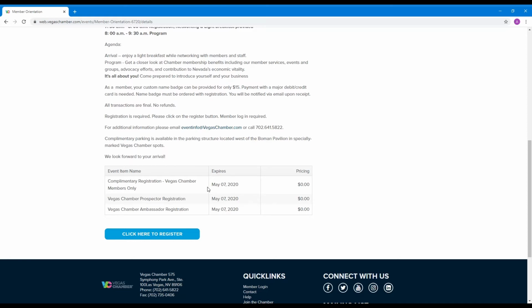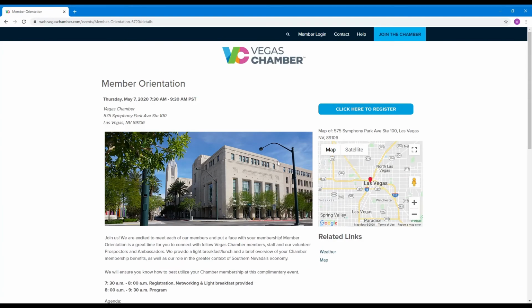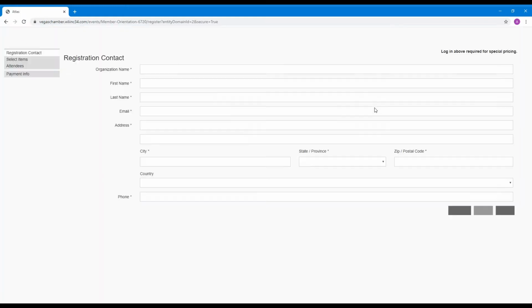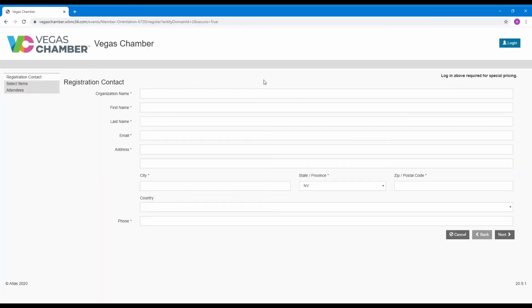There are 2 buttons to register for the event on this page. One right here under the cost chart, and another one up top here by the title card. Whichever one you click on, the result is the same. So let's get started. Once you click here to register, you will be brought to the registration screen.